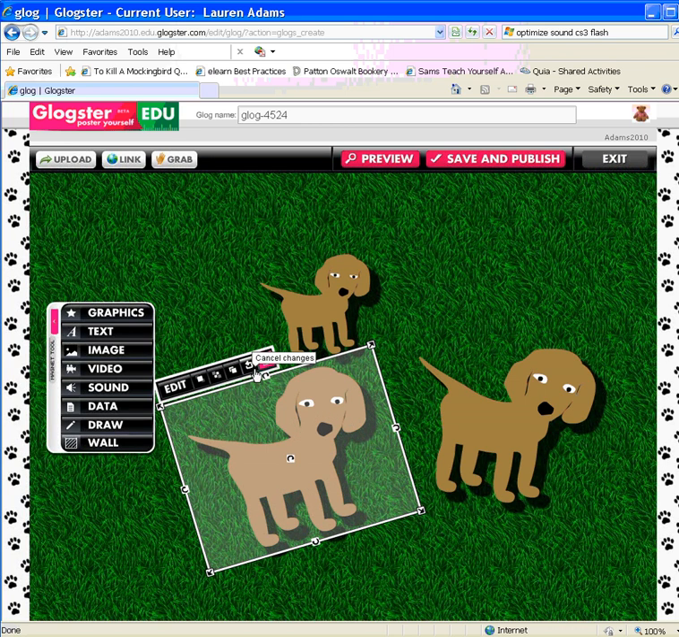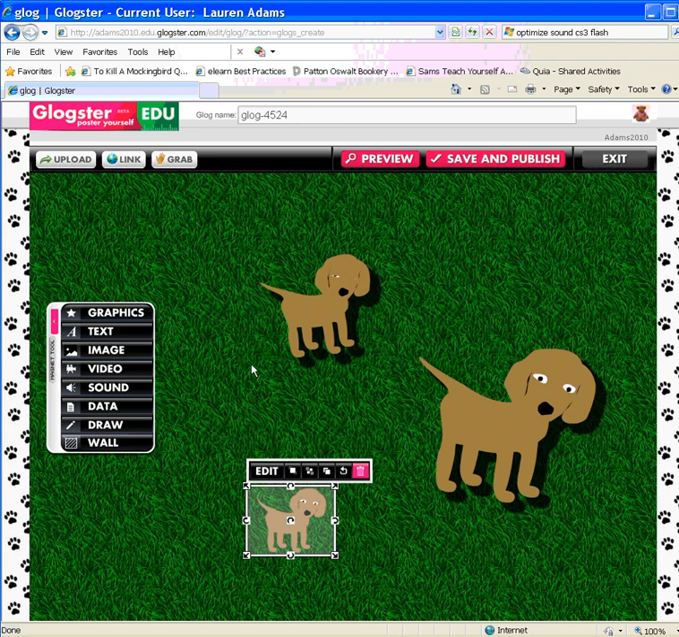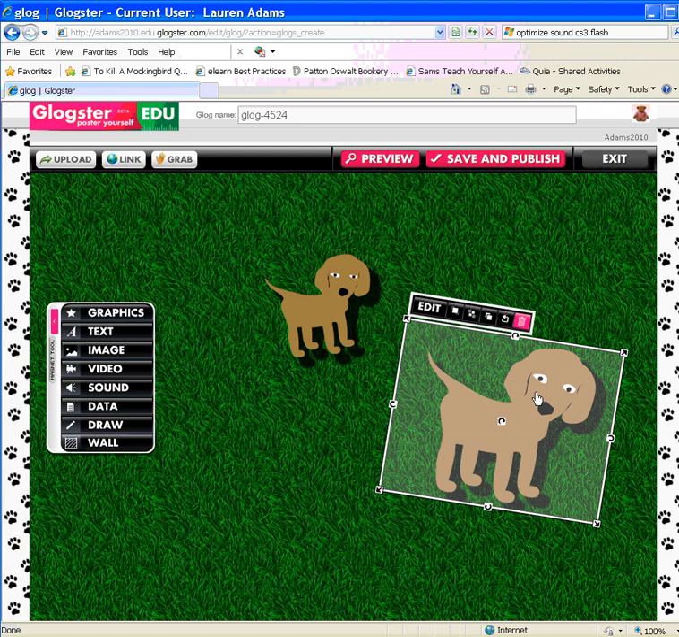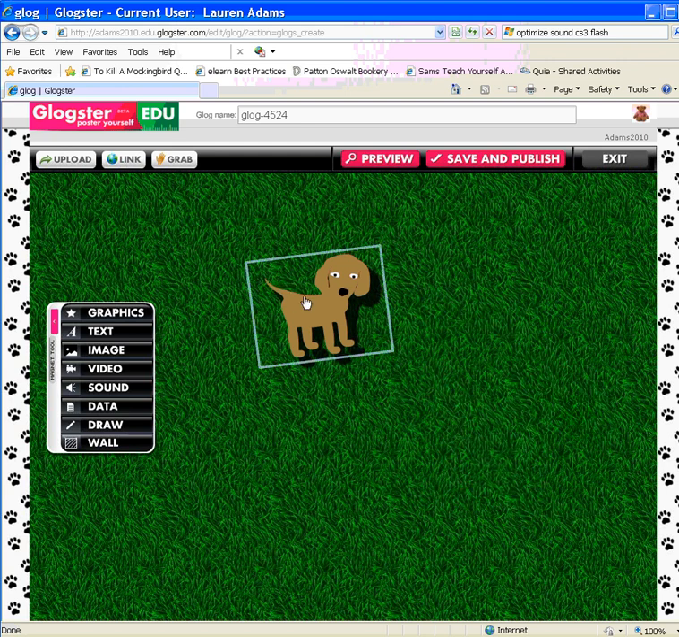The last option, cancel changes, when you click it, it would take it back to the original, and I could start over. Or if I wanted to, I could delete the image altogether. On all of the tools, you have the option on the edit toolbar to click delete, and your element will disappear. I'm going to delete all of these except for one.